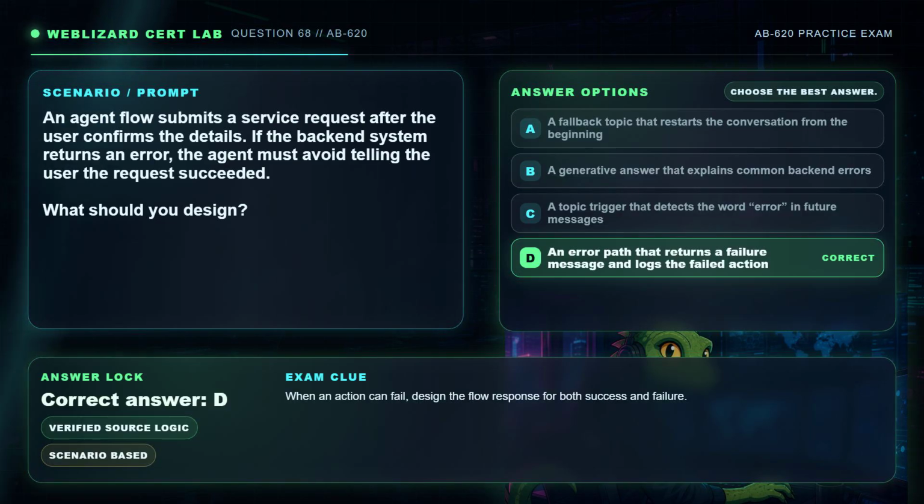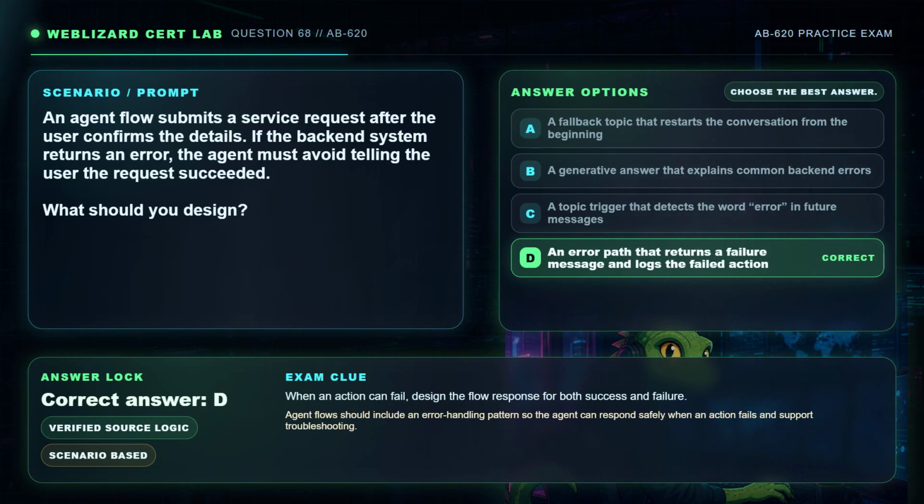Correct answer, D. An error path that returns a failure message and logs the failed action. Agent flows should include an error handling pattern, so the agent can respond safely when an action fails, and support troubleshooting. Exam clue. When an action can fail, design the flow response for both success and failure.